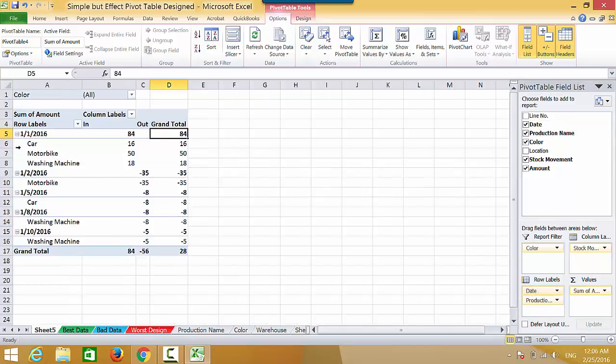You see, in here, on the 1st January 2016, you have your car in, motorbike in, and washing machine in. But for the second January, you have motorbike out. Okay, you have car out for 5th January.